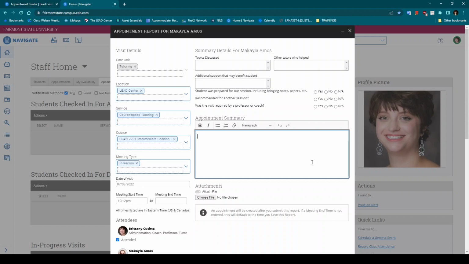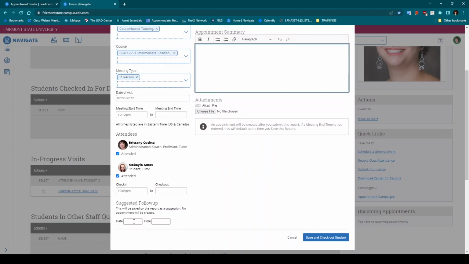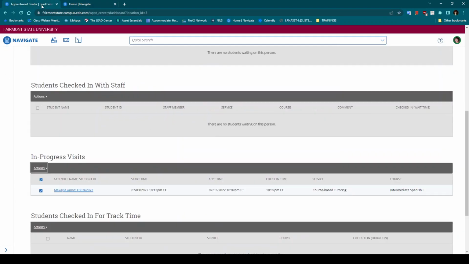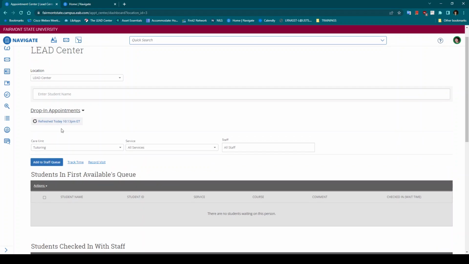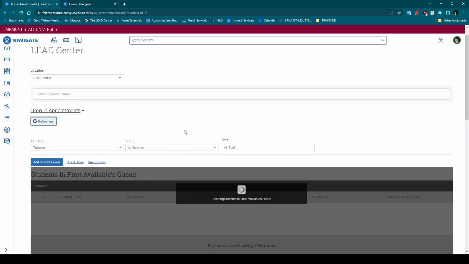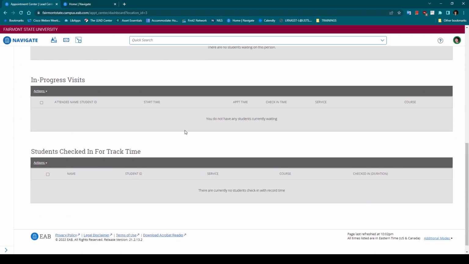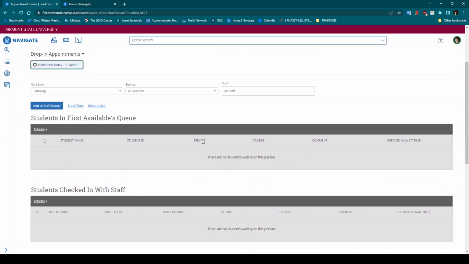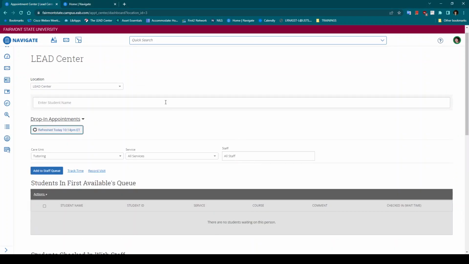So they do their assessment, type. You can see here that the check-in was 10:09, but she didn't actually start meeting with someone until 10:12, meaning she waited for 3 minutes to actually get seen. And then they save and check out. So the tutor will be doing that. And then on our point of view, again, refreshing, since it doesn't seem to auto refresh, you can see she is no longer in any of my queues. Okay, so that's what it looks like when there's someone who's a drop-in, doesn't have an appointment.